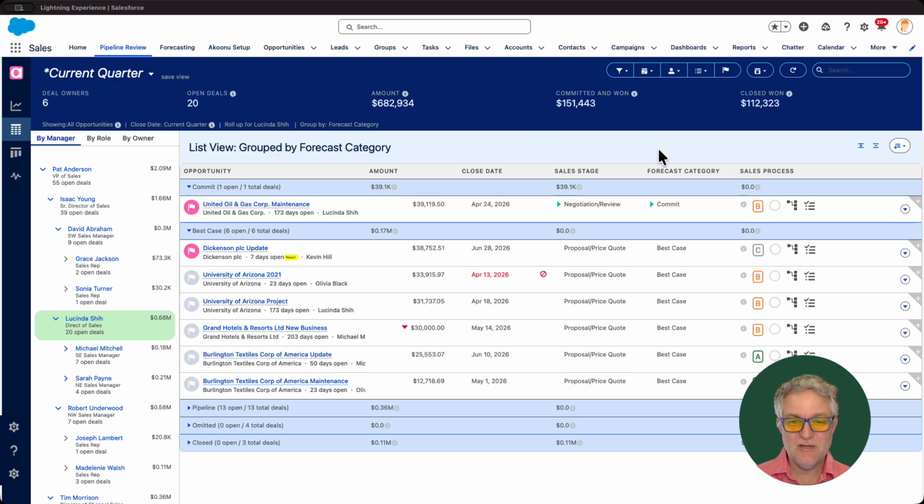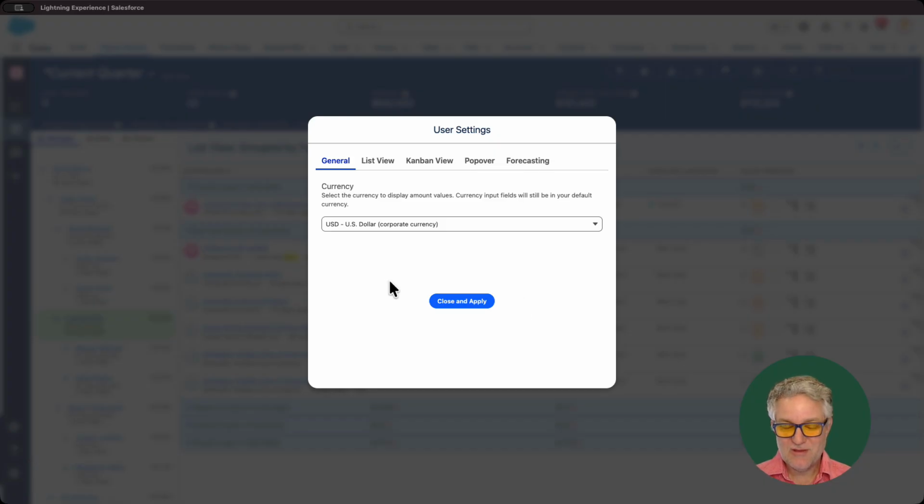Hi, in this video, we're going to look at how to use user settings to configure how you look at your data in Akoonu for pipeline reviews. So the user settings are available in the bottom left-hand corner, the gear, and when I click on it, it opens up a modal with several different options I can configure for myself.